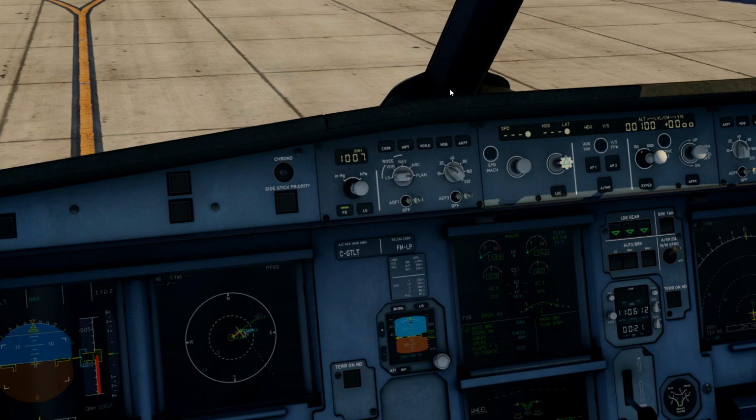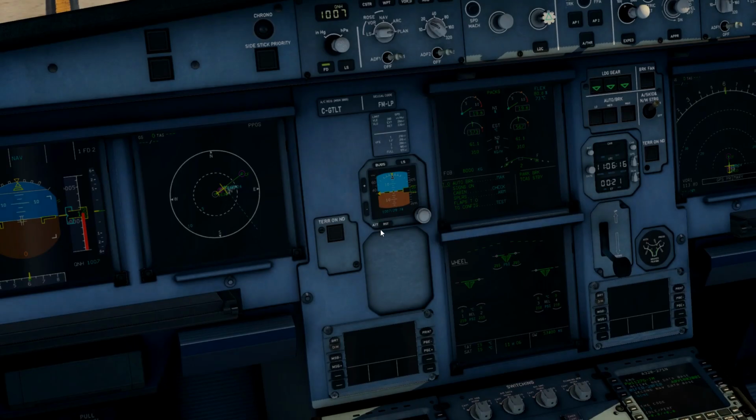Okay, so let us begin taxiing to runway 24. Flight controls, full left, full right, neutral, full up, full down, neutral. Rudder, full left, full right, neutral.